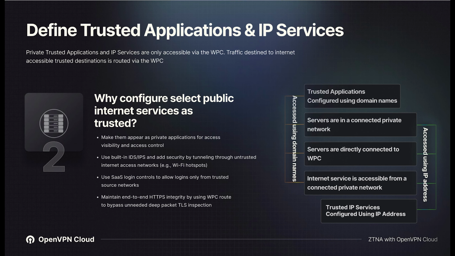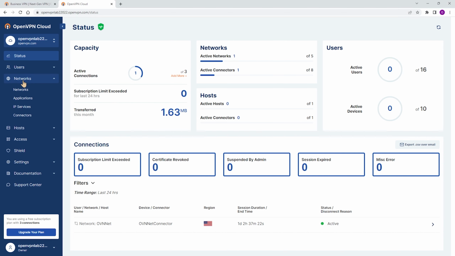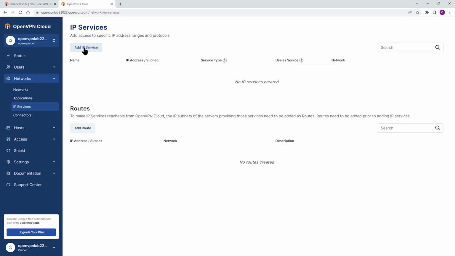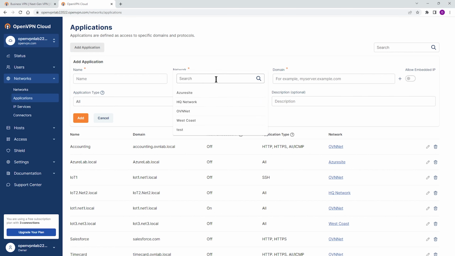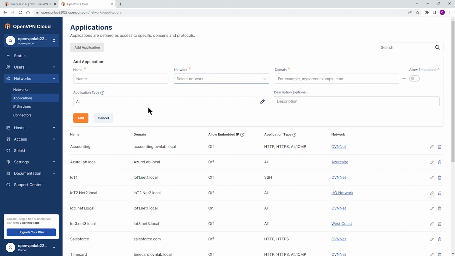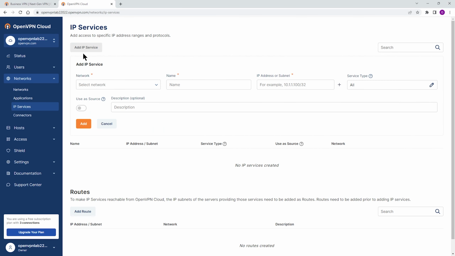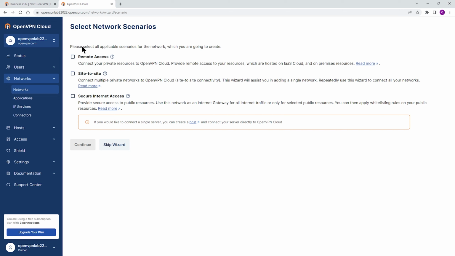Again, if I go back to the admin portal, as you can see, if I expand the networks menu, I've got the applications here and IP services. I can add the applications here by just giving a name, selecting the network that it belongs to, and the domain, and then create it. Same thing for the IP services: I can just click on add IP services, enter the appropriate information, and add them. I can also do that when I'm adding my networks to WPC by going through the wizard.